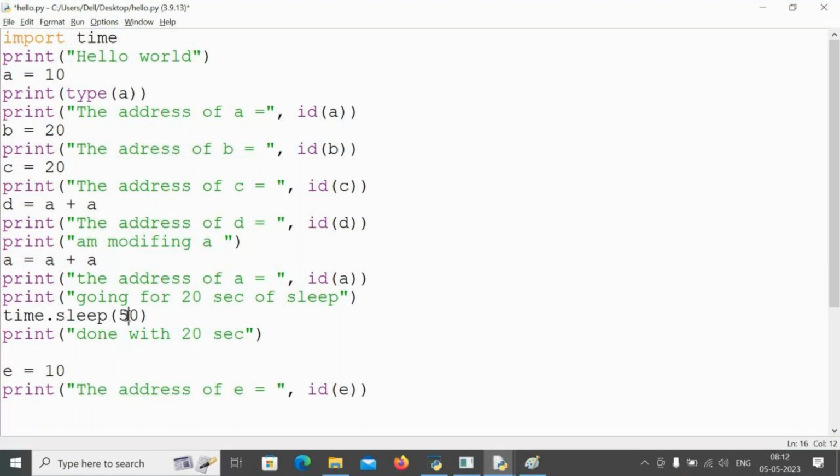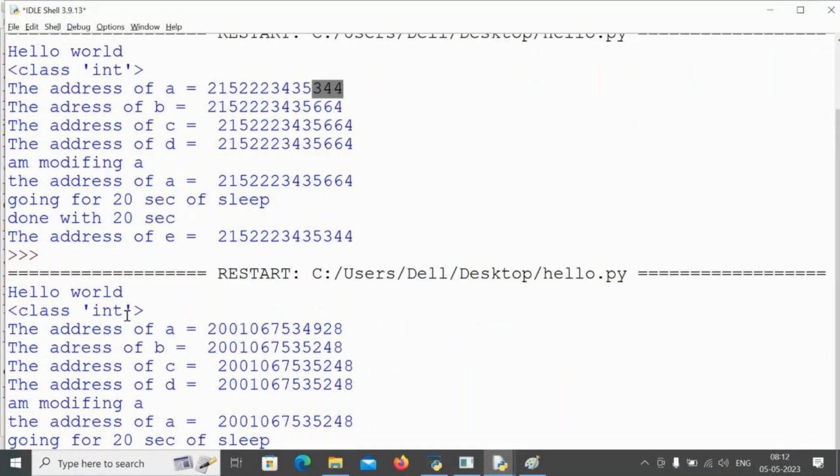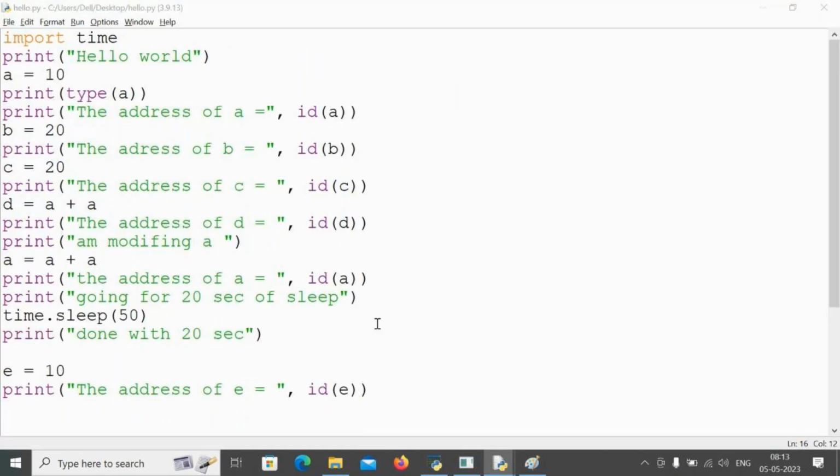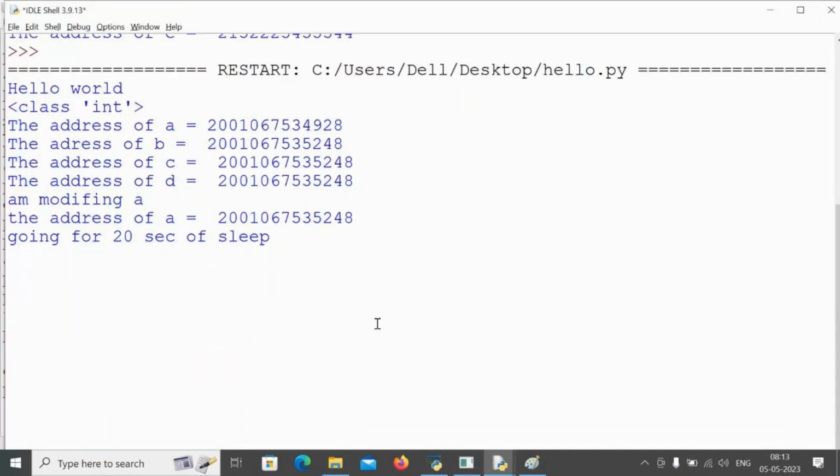Thread? Yes, that also we can use. That is the thread module. So it's waiting here. How much do we give here? 50. Okay, let's wait for 50 seconds. Now also it may get the same address or it may get a different address.